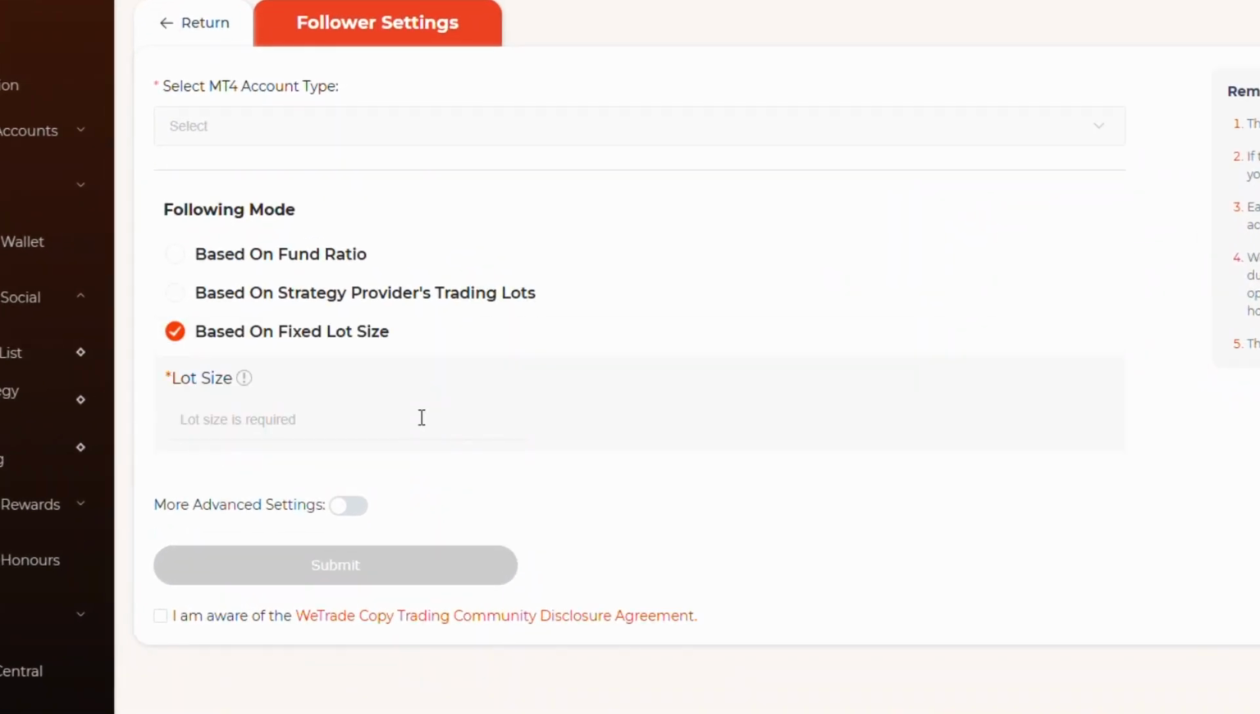The last option we have here is based on fixed lot size. This is also a very nice way of doing it if you don't like taking extra risks, or you just don't want to open any lot sizes that you're not comfortable with. So if, let's say, you're only comfortable with a 0.1 lot size, just set that right there, and any positions opened will be opened on a fixed lot size of 0.1, or a 1 or a 10 or a 100. That's completely up to you. It's completely up to your discretion. Now please do take care again.